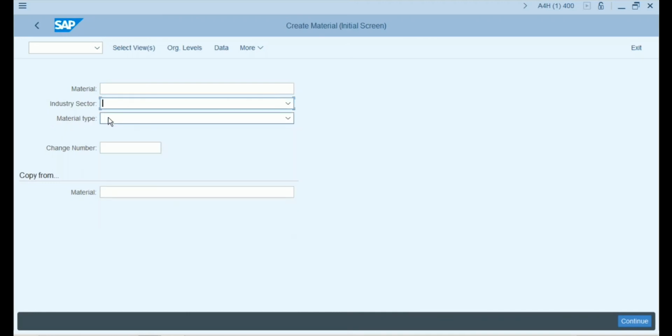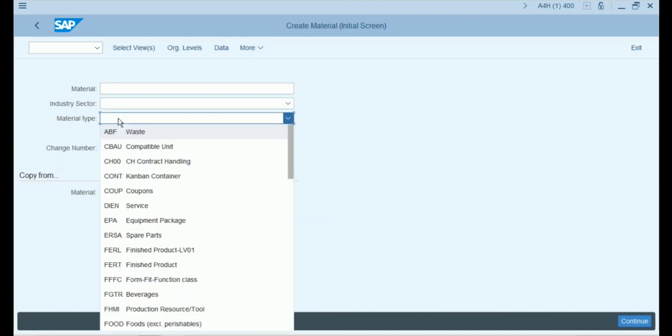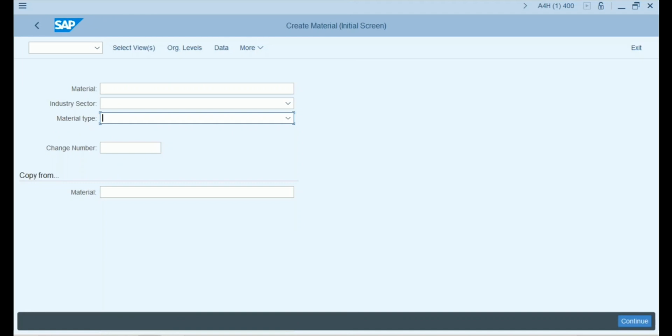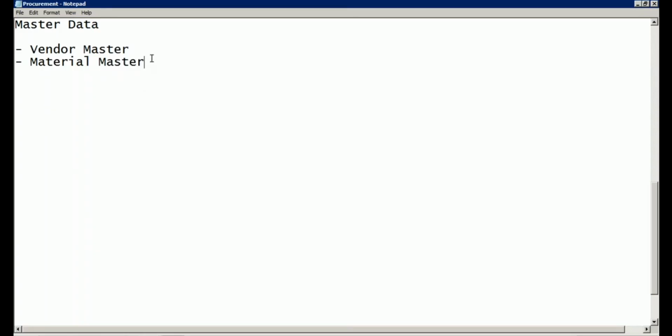But this material type is a very important field. Material type tells the system what are the different things that you will be doing for a particular material. Okay, let me give you an example. Let me tell you some very important material types which are most commonly used. Let's say material types are divided into three parts. This is just an example. I'm not saying these are the only three types of materials.